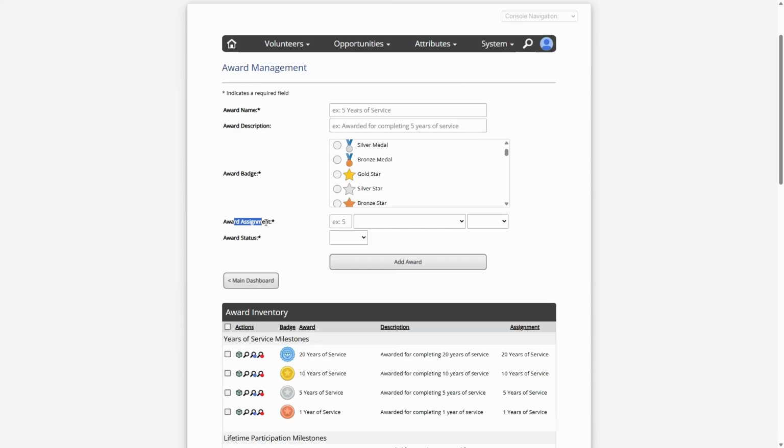Below that is the assignment, and this is how you're telling Service, how does someone actually earn this award? There are a couple different options in here.